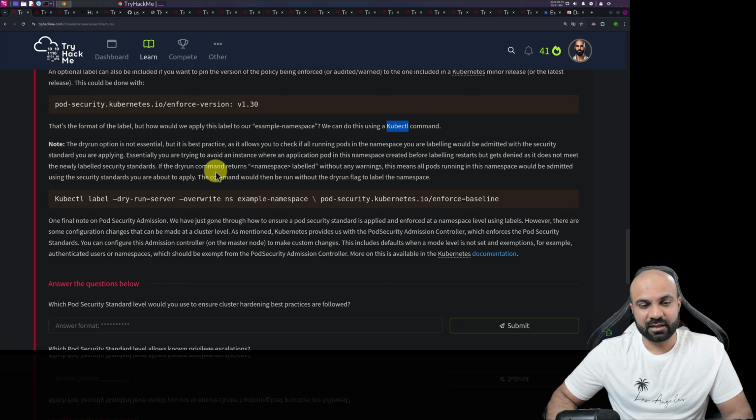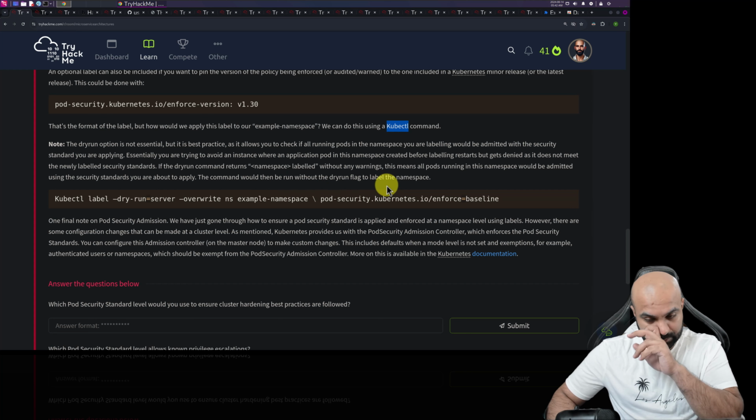If the dry run command returns namespace labeled without any warning, this means that all pods running in this namespace would be admitted using the security standards you are about to apply. The command would then be run without the dry run flag to label the namespace.